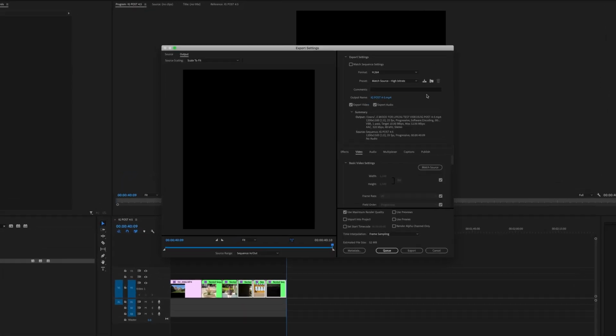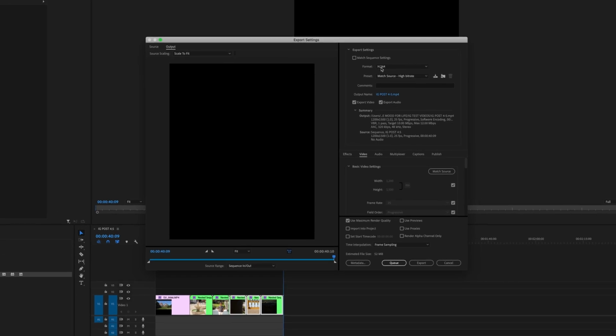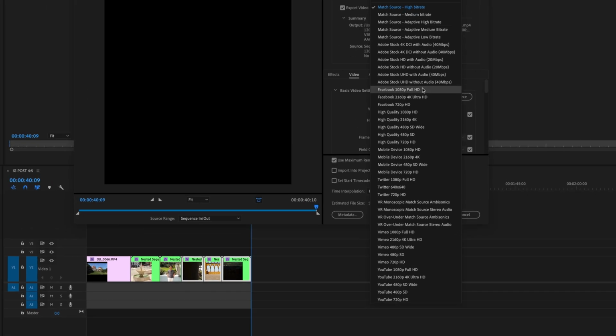So in the format, just simply leave H.264, which will be the codec that will help you export into MP4. And on the preset here, I choose YouTube 1080 Full HD.